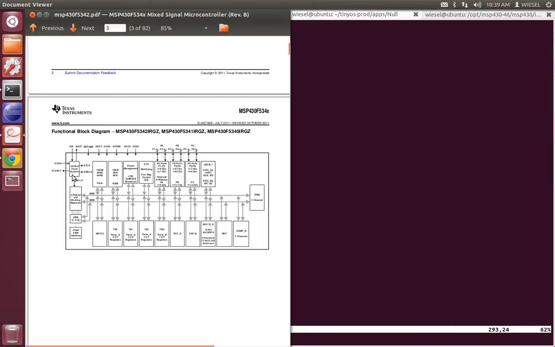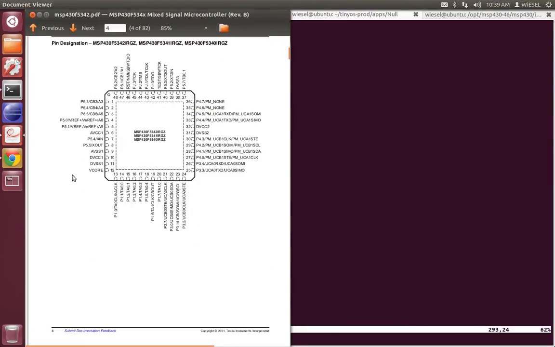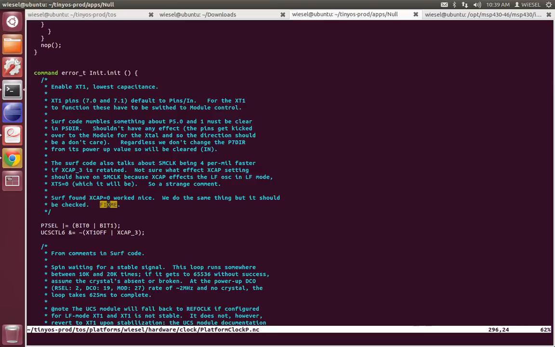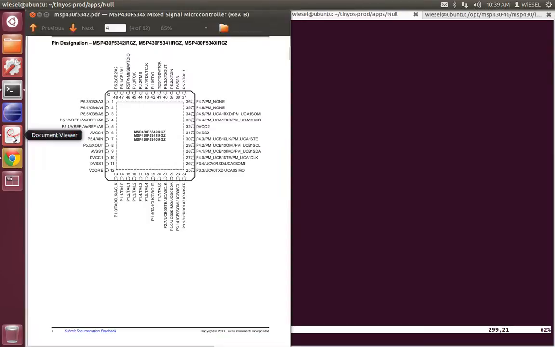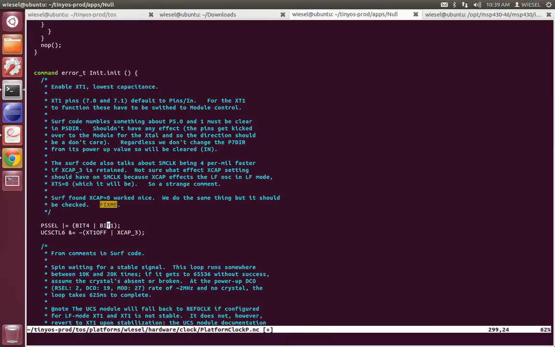Okay, there is an XT2. Okay, this is the high-speed clock, this is the low-speed clock, so it's on P5.4. And so this would have to change to port 5, bits 4 and 5. So this has to be checked. XT1 is on pin 5.4 and 5.5 in our case. Let's do this again, 5.4, 5.5.